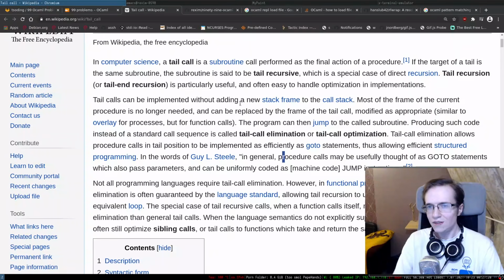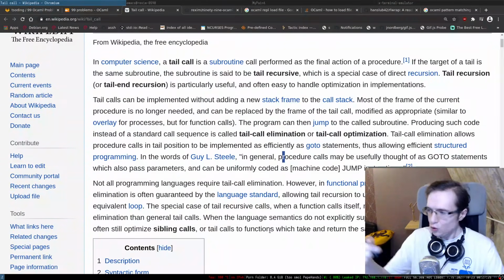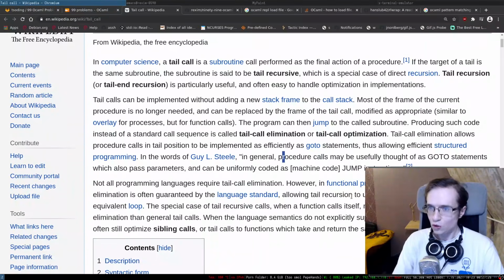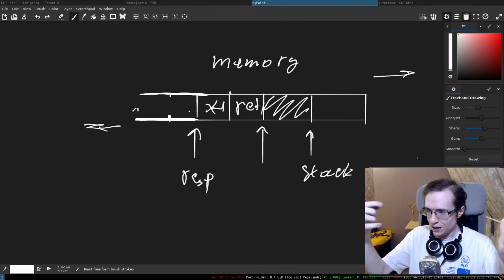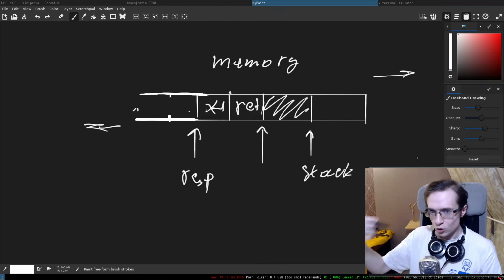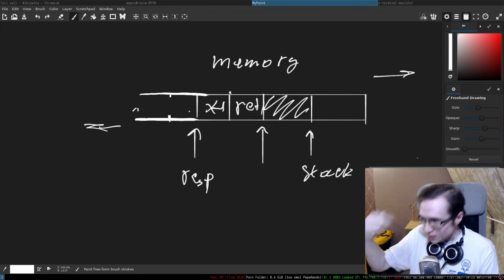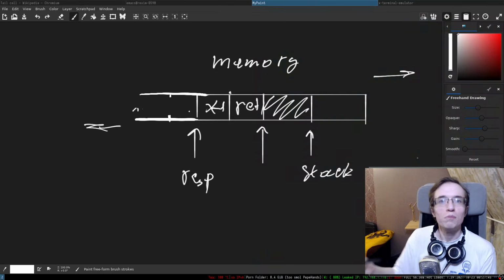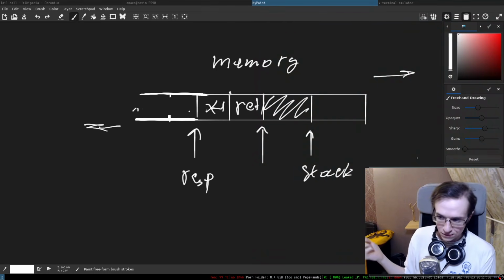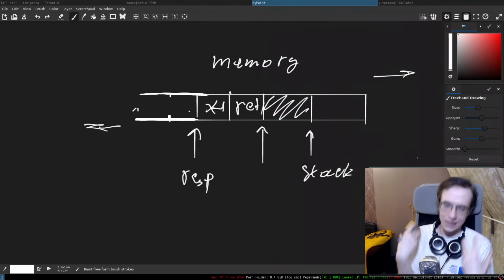But if you read the description one more time, tail calls can be implemented without adding a new stack frame to the call stack. Most of the frame of the current procedure is no longer needed and can be replaced by the frame of the tail call, modified as appropriate. So as you can see, you have a single frame, and on each call, instead of pushing a new frame, you just keep modifying the current frame, basically turning recursion into a loop. Does it make sense? So this is how at least I understand it.